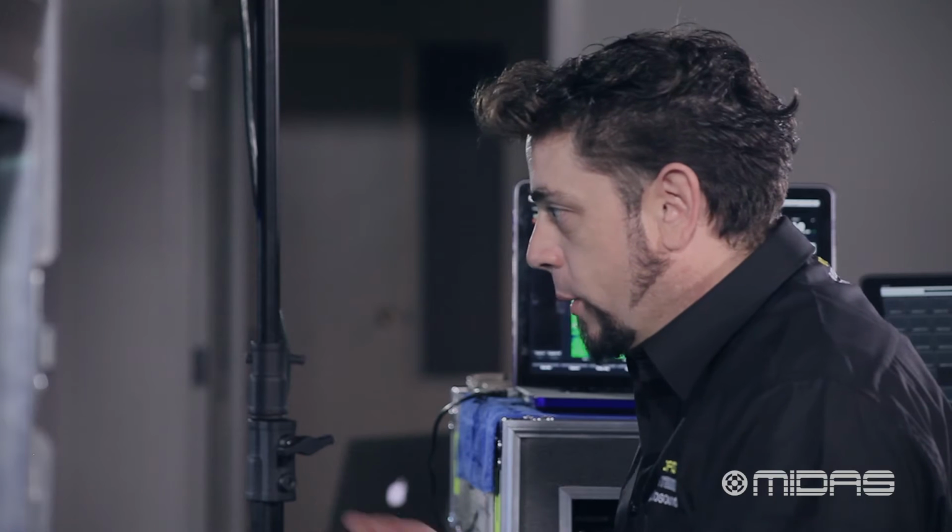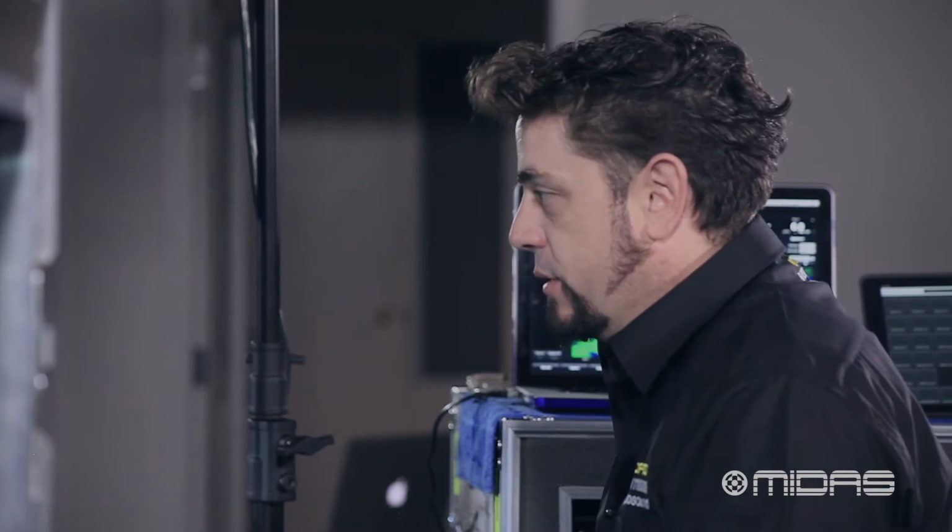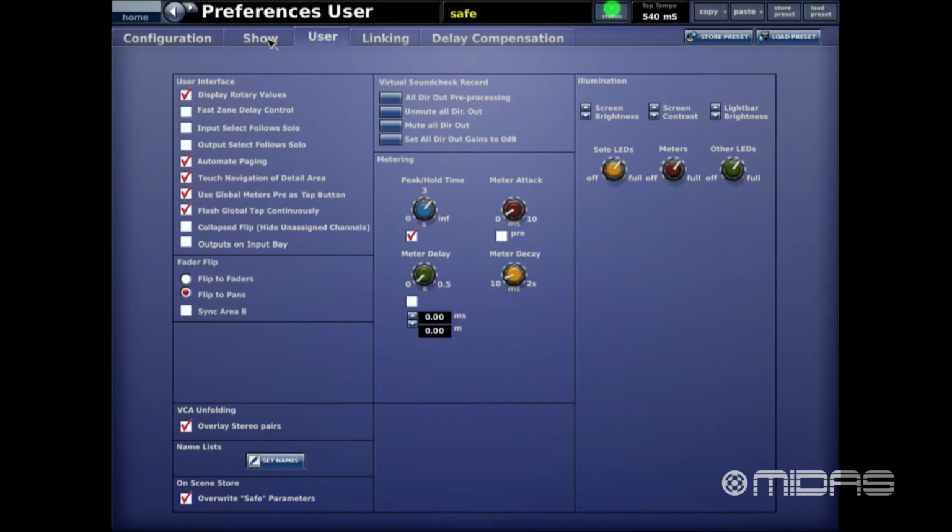But again, we'll be going over that in a separate video on how to make that file, how to save it and create one and export it. Okay, so now we're in the user tab. All right, this is for the user interface.